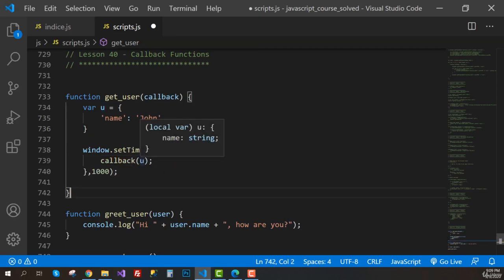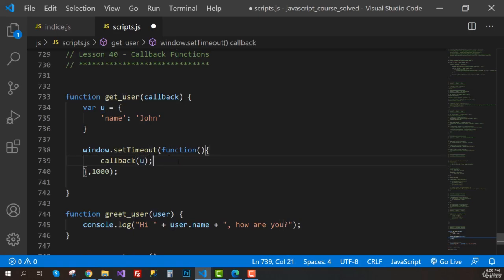And I'm going to pass the user as an argument. So every time I invoke this function, it's going to do everything that it's doing, and then at the end, it is going to execute this function with the username as an argument. So this means that it's going to wait until this time passes before executing it.